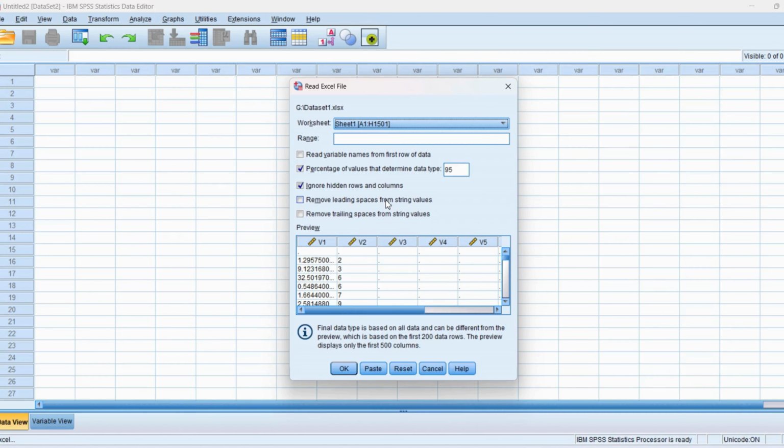To calculate the mean in SPSS, go to Analyze, Descriptive Statistics, Descriptives. Select the variables from the left-hand side, so you can select them together by clicking the Shift button or select them one by one like this, and then clicking on this arrow, shift it onto the variables data box.